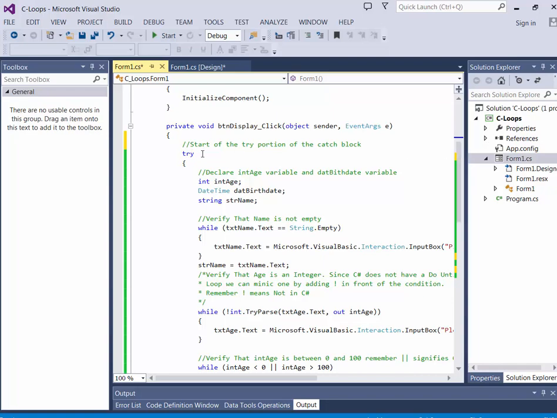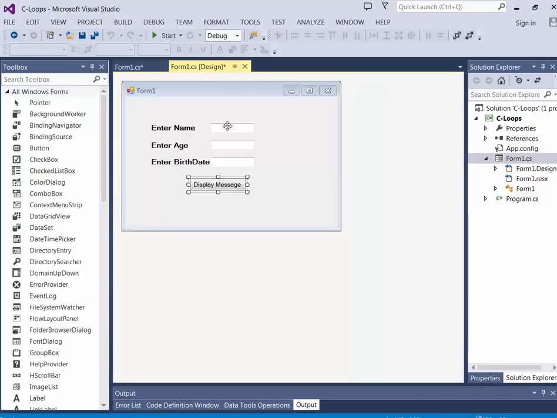I did use a try catch block also as another form of error catching, and you'll notice I declared three variables. I've got int age, birth date as a date time type variable, and str name as a string. Now my idea in this little program is I verify that each of these has the correct type of data, and for age I also verify that it has the correct range, which I set at between 0 and 100. I click my display message, and it displays a message which concatenates all three of these values into one.